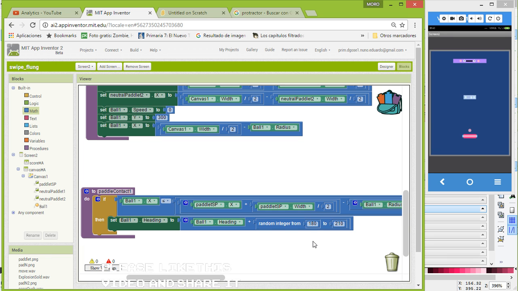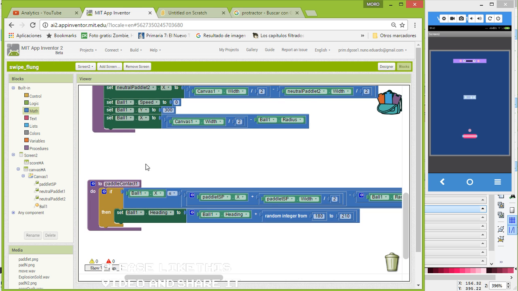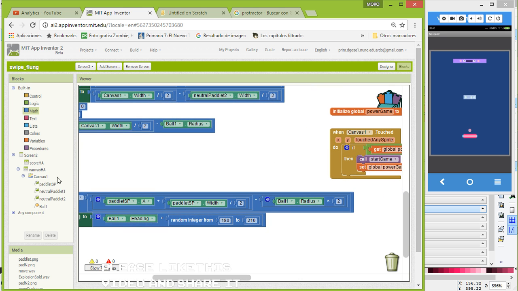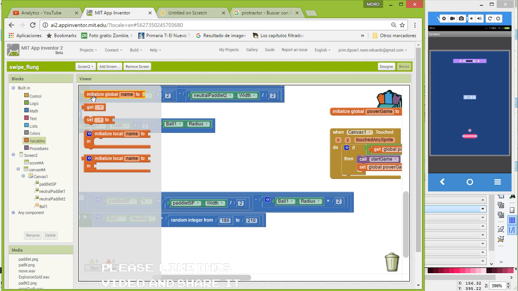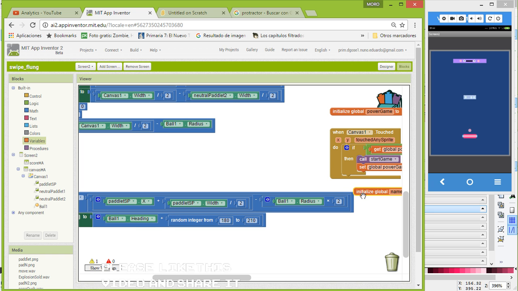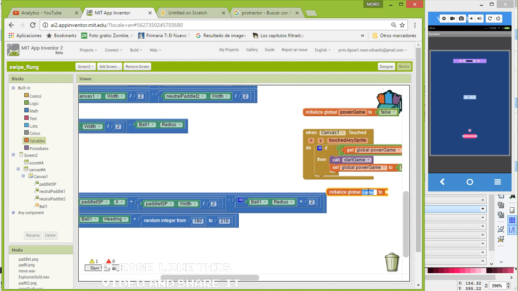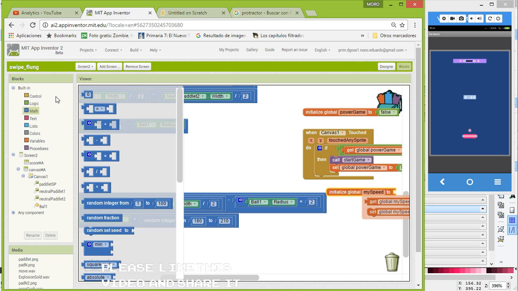That's it. We are going to create another variable just to control the speed of the ball. We're going to create this variable, and we're going to call it my speed, and let's set it at the beginning to 0.